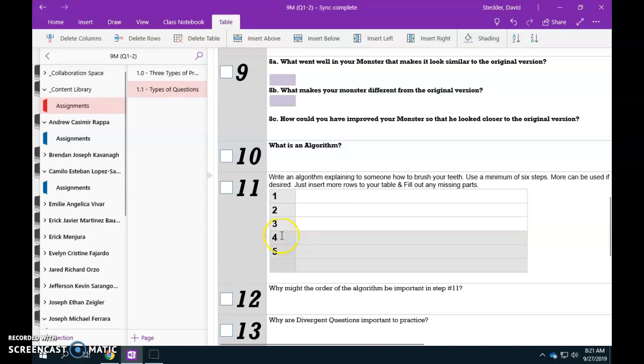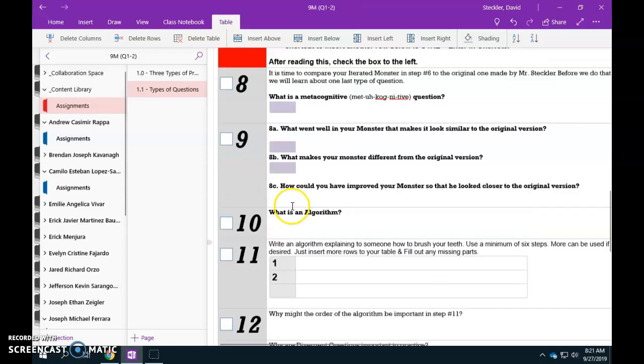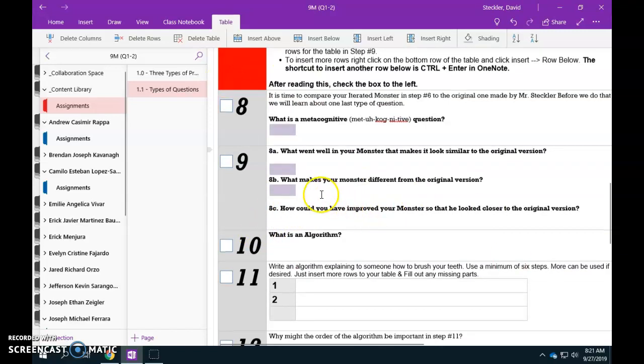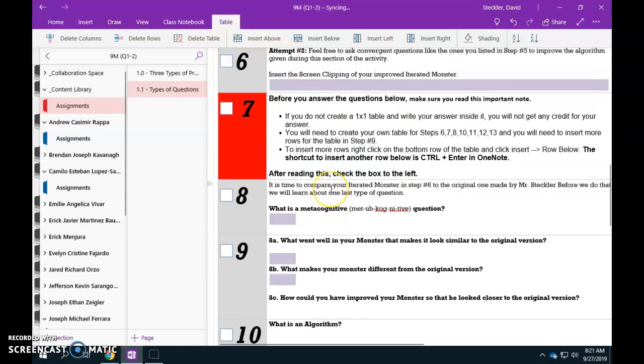So that is what you guys are going to be doing for this little table over here, within a table, which is the whole lesson. All right, so back to the lesson. So question number 8 over here says, what is a metacognitive question?